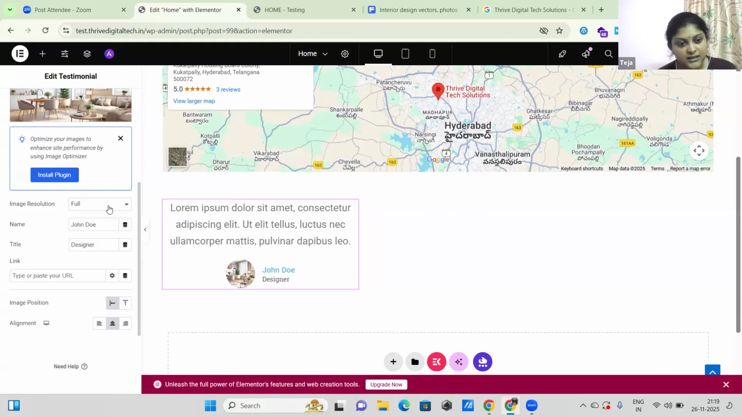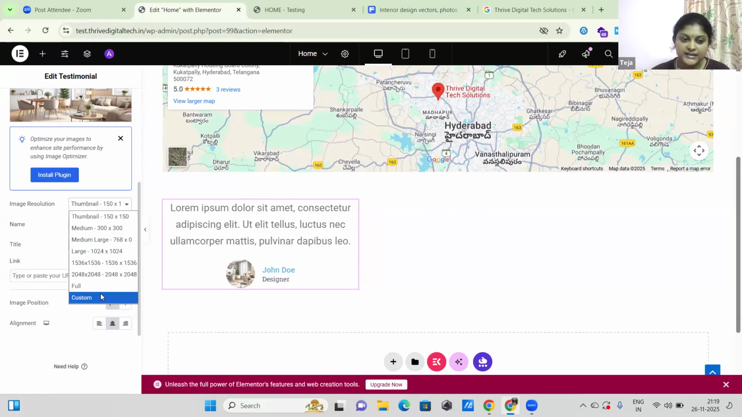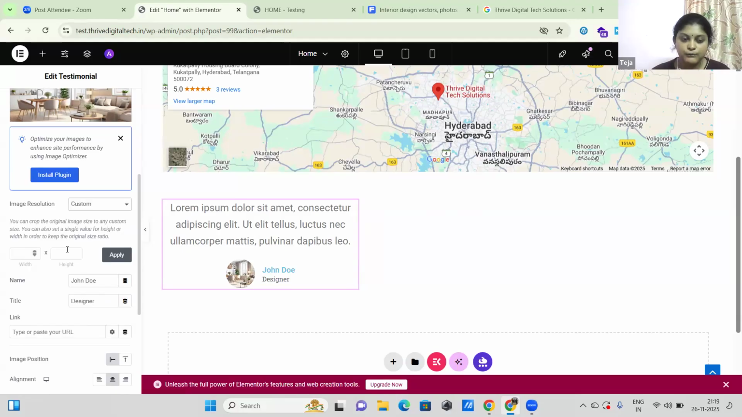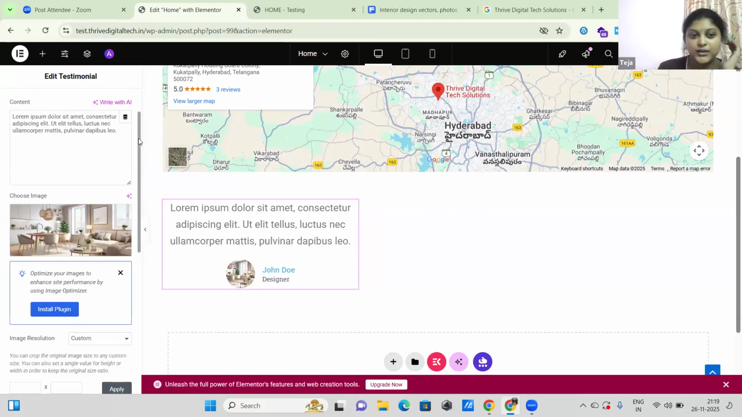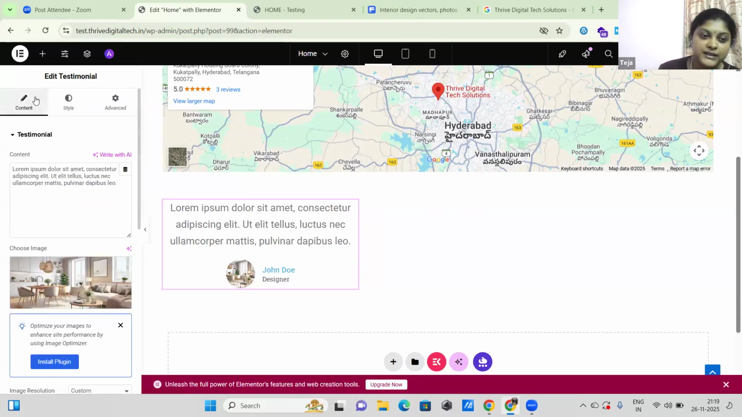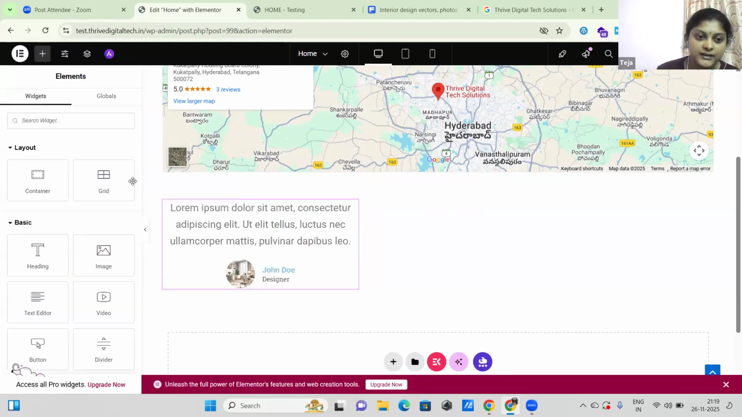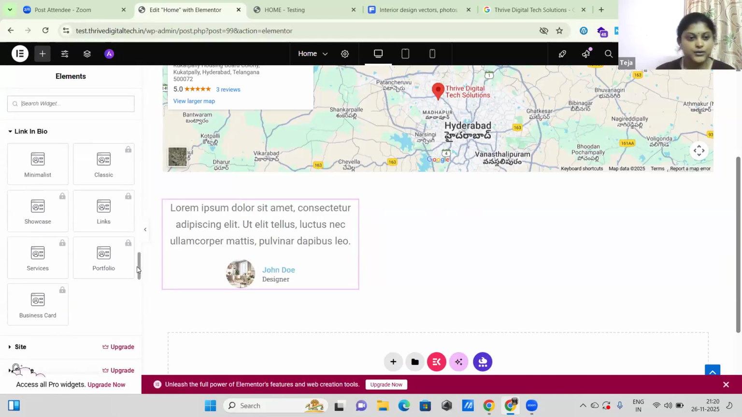And then image resolution: if you want it in thumbnail format, say medium, large, whatever format you want, you can use it. For custom size, you can give width and height, and then click on apply. The respective resolution will be applied, okay. So this is how it works. Likewise, try to explore everything today, all those elements here in the Elementor section, try to use them, okay.